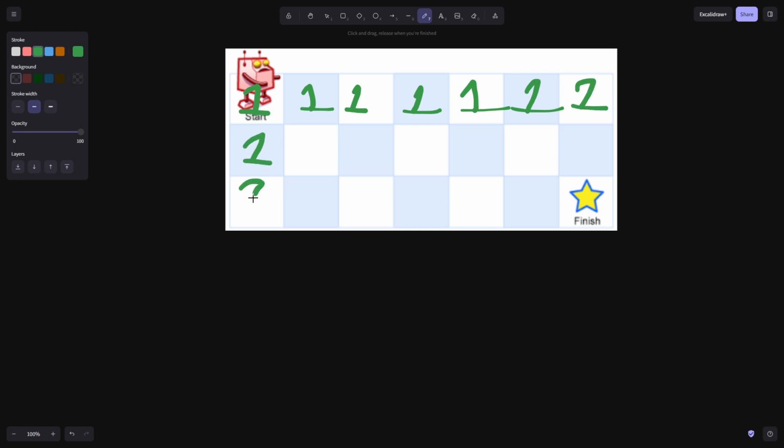Same with the first column. The only way to get here, given this is our starting position, is to go like this. So there's only one path for any of these cells here. So that's our base case. Now for the other cells, we take the sum of what's above. Sorry, I hit my microphone. We take the sum of what's above and to the left, and that should give us our total number of unique paths.